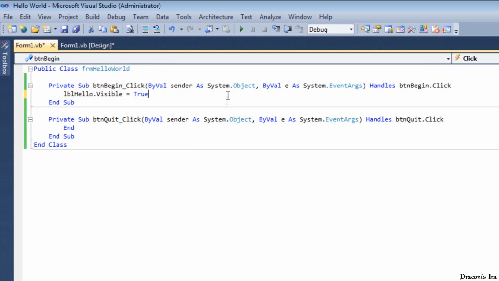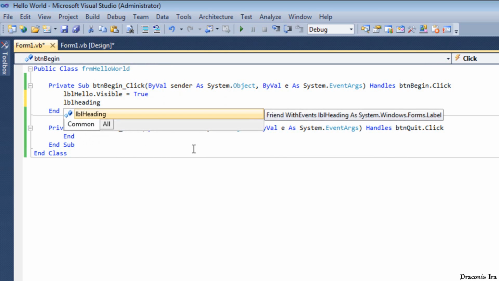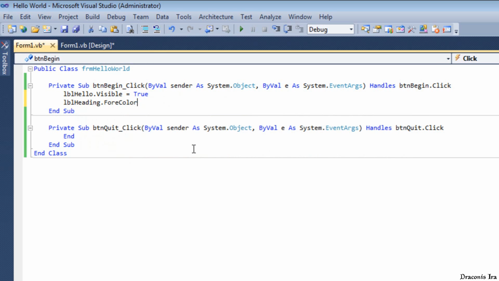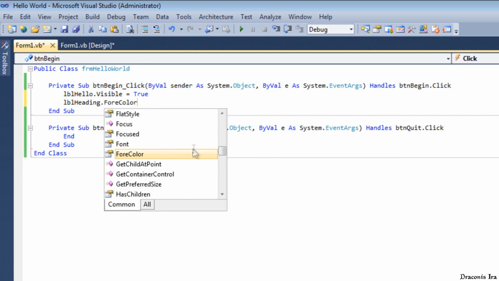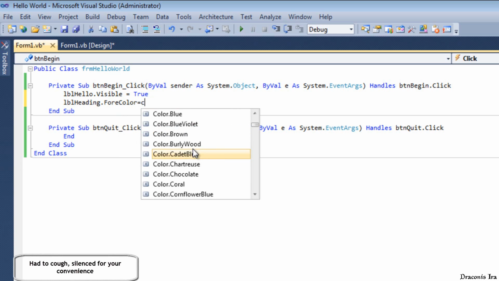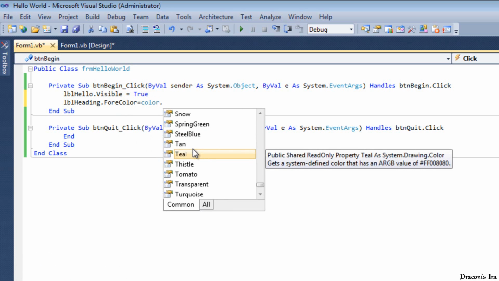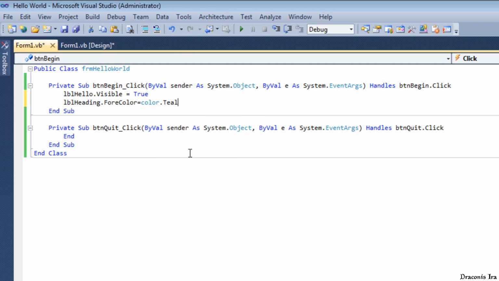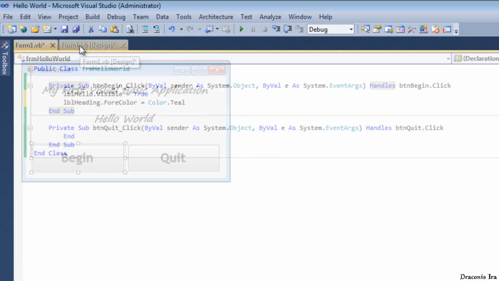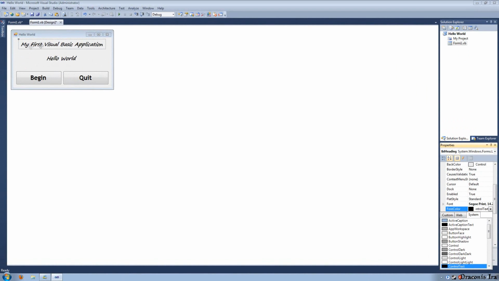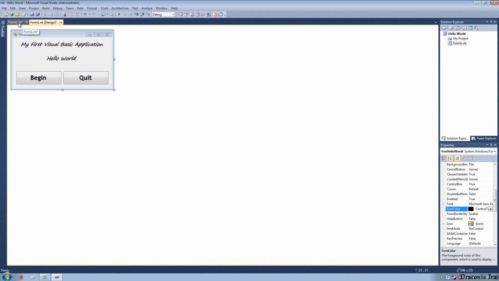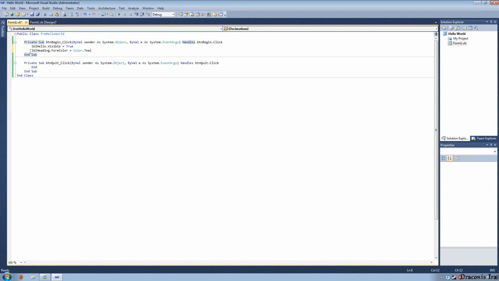So if we want to do something else as a demonstration, you could put LBL heading dot forecolor, which is the color of the text, equals, dot, teal. If we have a look at the properties, we can go up here to forecolor, which right now is set to control text, or black. That's the property we're manipulating. We're saying the forecolor property is now equal to teal.